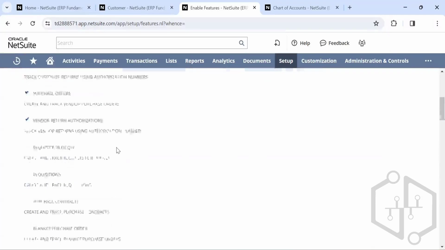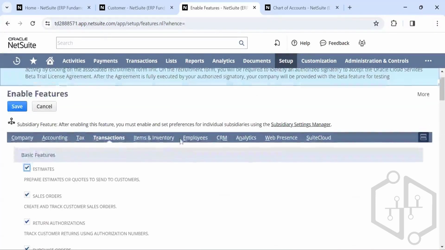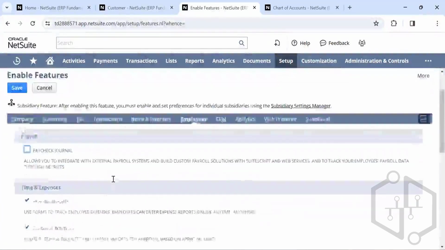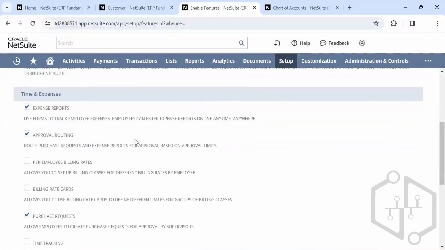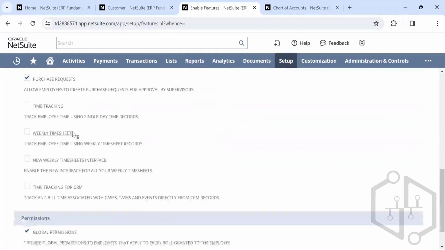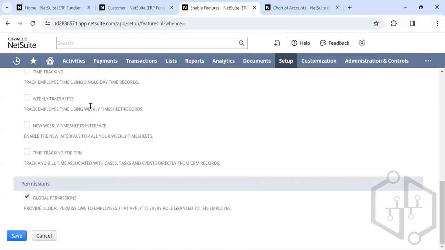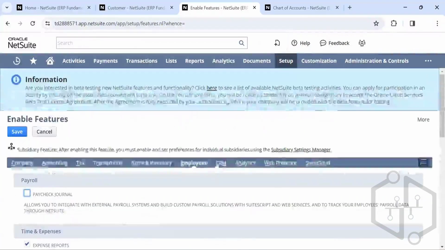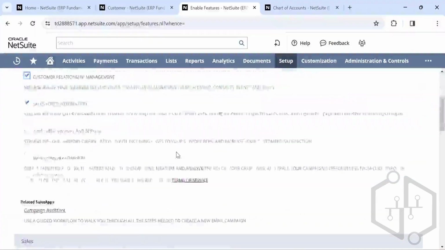So transactions are there, item inventory, employees related features are there. Like if employees want to fill expense reports for their expenses, we can enable that. Approval routing, if any approval is needed. Time tracking, which will also be used in the project when we go to the projects. So these are the different options available here.